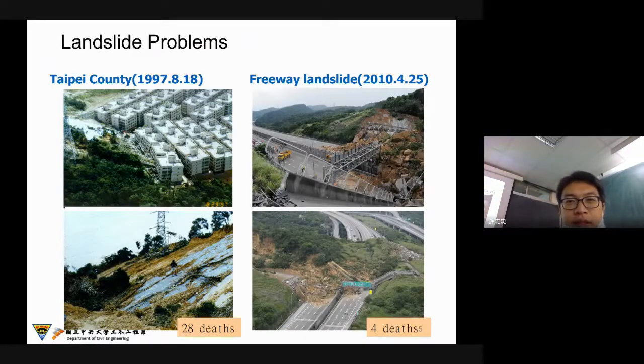Here, from 1997, how old were you at that time? 1997. Zero. Okay. At that time, we had a big problem in Taipei County because you can find this is a community in the mountain area. And here, this is the deep slope landslide during the typhoon. And 28 deaths at that time.